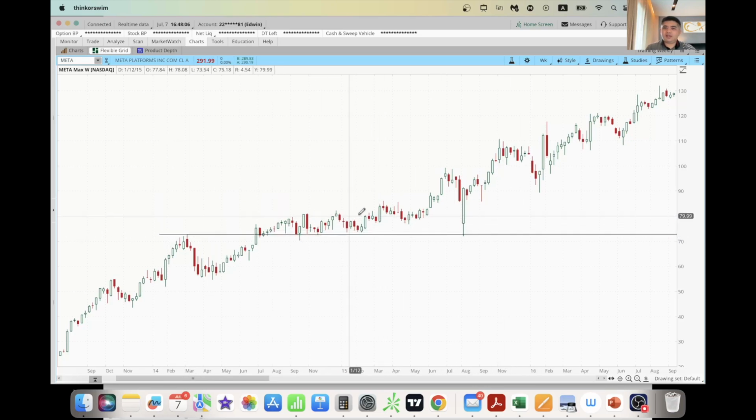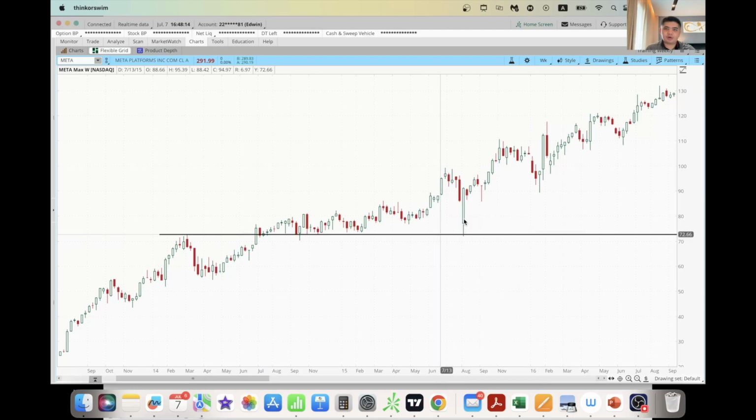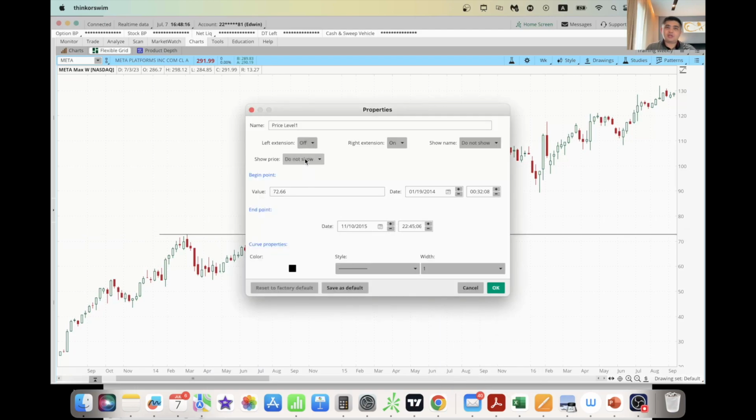Okay, once you click this line, you have one horizontal line over here. Depending on your preference, you can right click at the line, edit properties. Now, you can show the price. Maybe you want to show on the left or on the right side. And right now, if you see, when I click from this point to maybe this point halfway, it automatically plots until the end. That's because I turned on the extension.